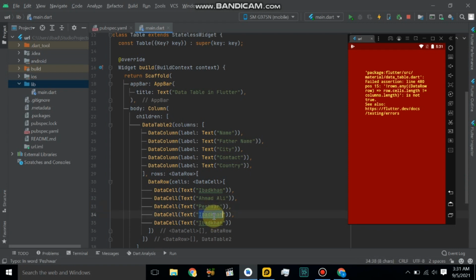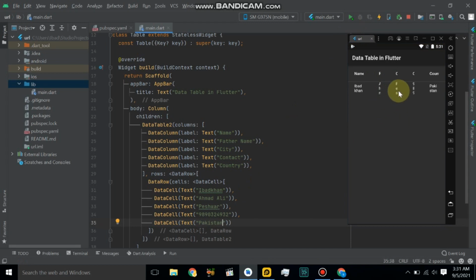Now change the text and also give the others. Now restart the application, see the changes. Let's see.